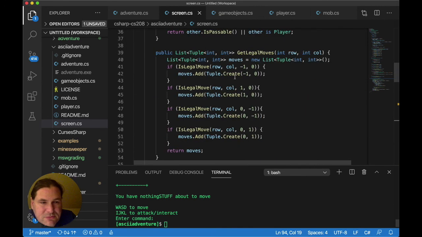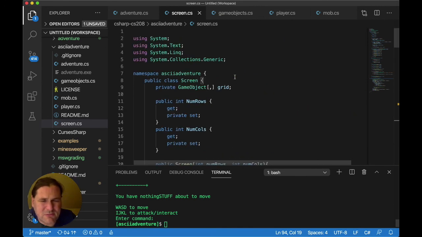Yeah, so that's everything with screen. I unfortunately am exhausted because it's after midnight and I need to stop. So that's part 1.